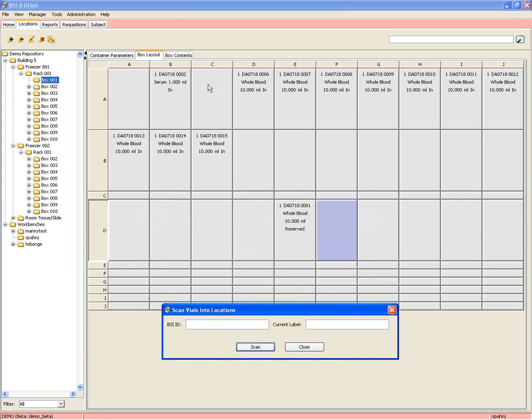And you can see that the specimen moved from this cell to this cell. Now again, it doesn't have to be within the same box. It could be anywhere in locations as long as the system recognizes the BSI ID or current label. And then you can see it moves to the next adjacent box to the right, and I can keep scanning to fill the box or to move specimens in the box.